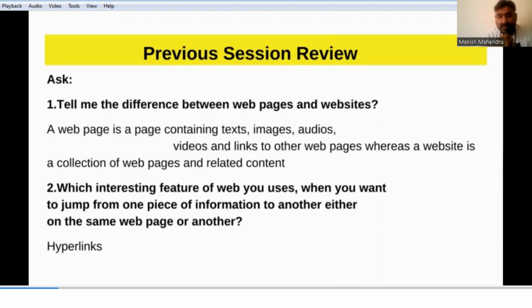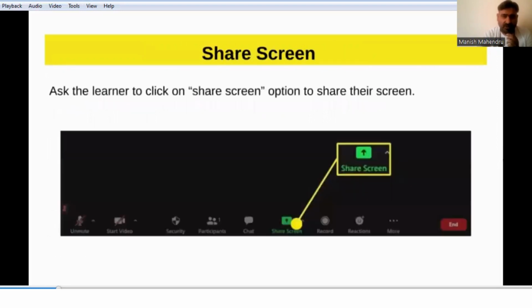So second, before starting the second question: which feature of the web do you use when you want to jump from one piece of information to another? That is a hyperlink. There is an anchor tag, which we will discuss when the right time comes, which is used in hyperlinking of web pages, right? So we have this thing, right? Now you have cleared the difference between web page and website, right? So a website has a huge scope compared with a web page, right?